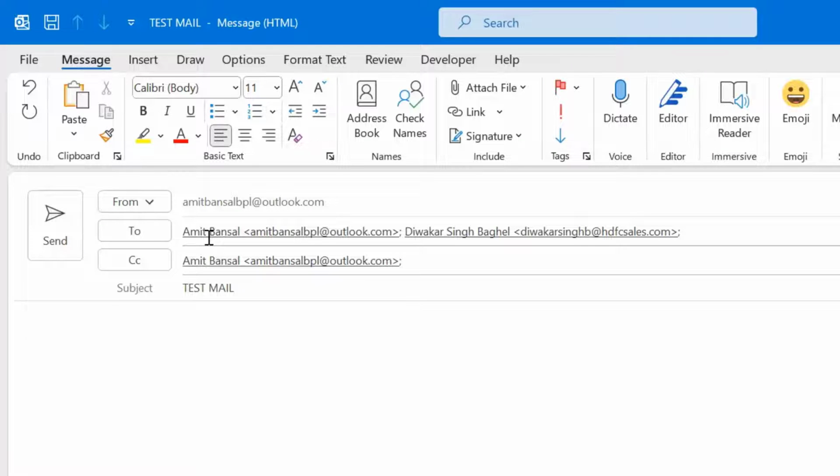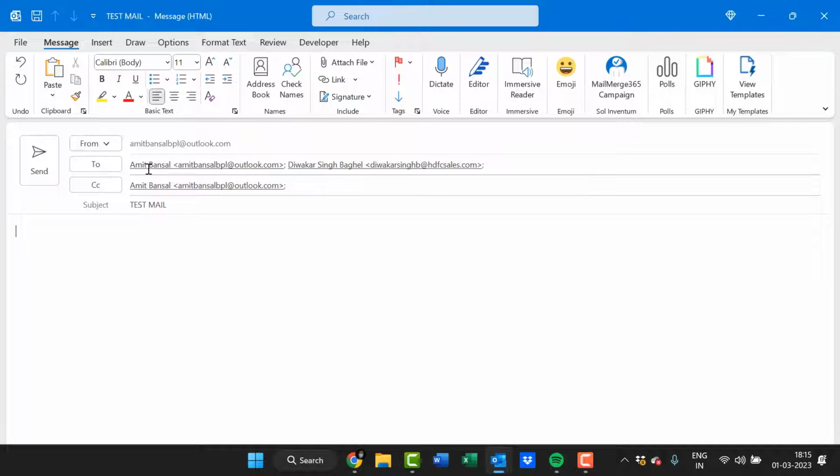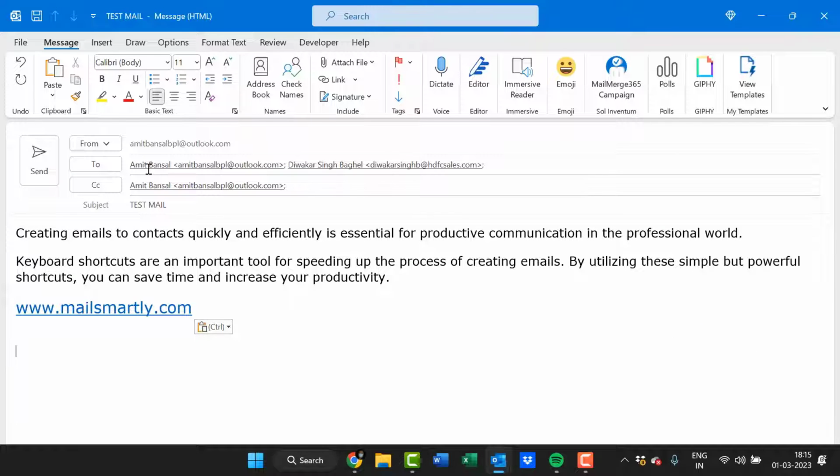So you can simply start typing, or I have already created my content in the backstage. I have already copied it. So I simply use my Ctrl+V to paste it. Here is my content. Now after all this, I need to add the signature here.